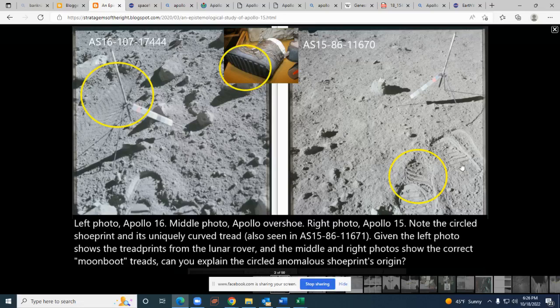They made thousands of footprints allegedly on the moon. This is what they looked like. They did not look like this, okay? So what's going on here? What does that come from? Well, that is obviously a whistleblower shoe print put in there.